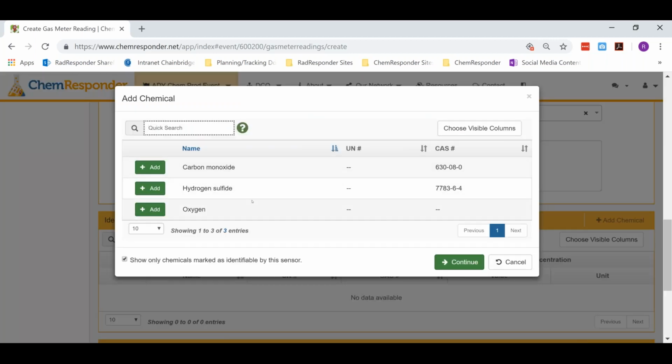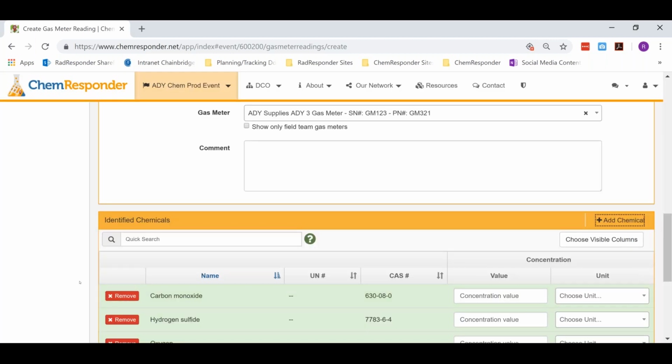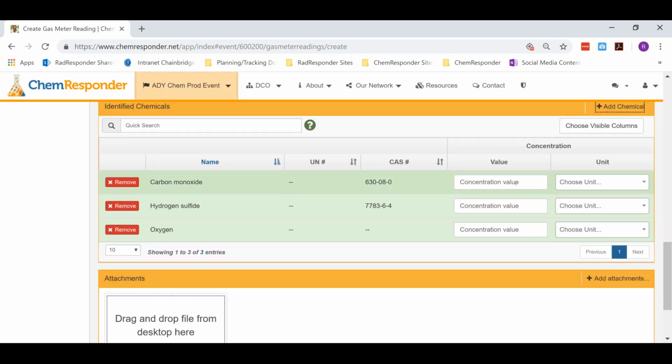So in this case, thinking back to when we uploaded our equipment, I can choose to indicate on that equipment record that this meter only detects these specific chemicals. So in this instance, I've said, all right, this meter does carbon monoxide, hydrogen sulfide, and oxygen. I want to add these three. So basically, this list is pre-filtered to just the chemicals that this meter can read, just the sensors that it has. So I have those chemicals. I can add my concentrations.